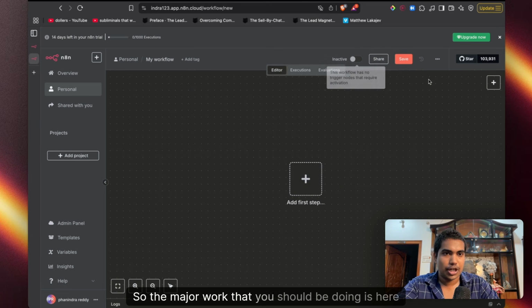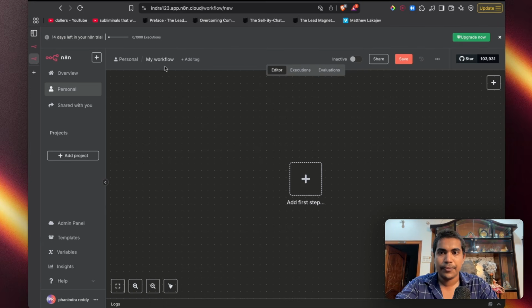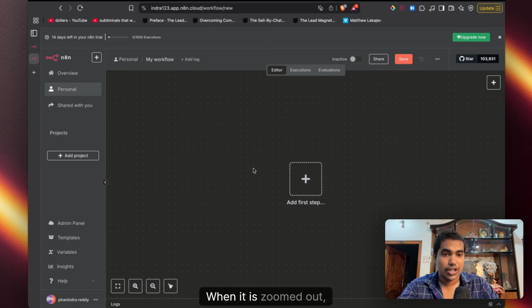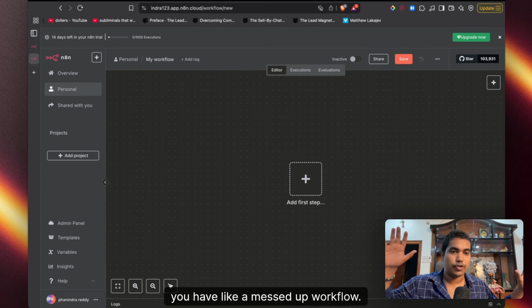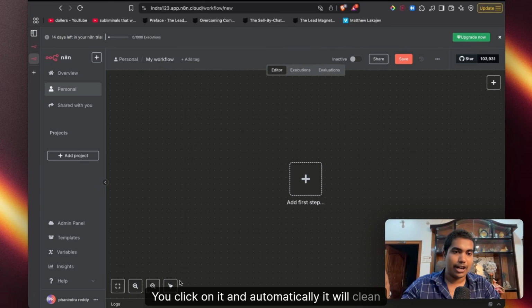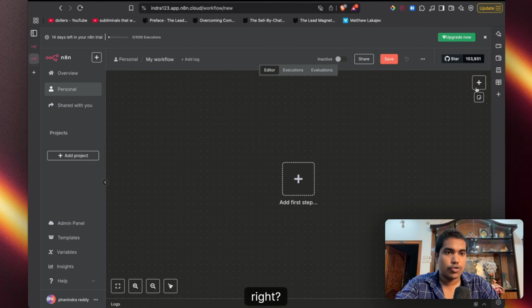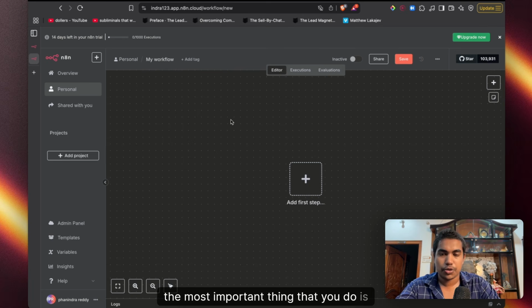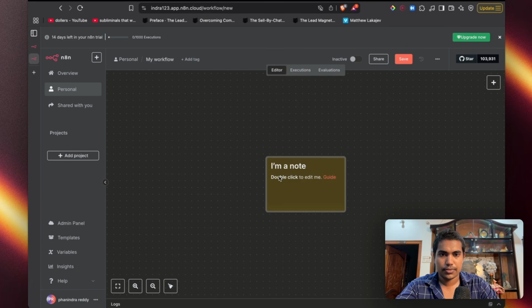The major work that you should be doing is here, and you can make the workflow active or inactive here, and you can see the entire workflow. Here you can also have a full-screen zoom. When it is zoomed out, you can zoom in, and there is a clean-up step for when you have a messed-up workflow. You click on it and it automatically arranges the entire workflow. This is very useful once you have bigger workflows, right? So let's click on the first thing. The most important thing that you should do is press Shift S. So yeah, Shift S.